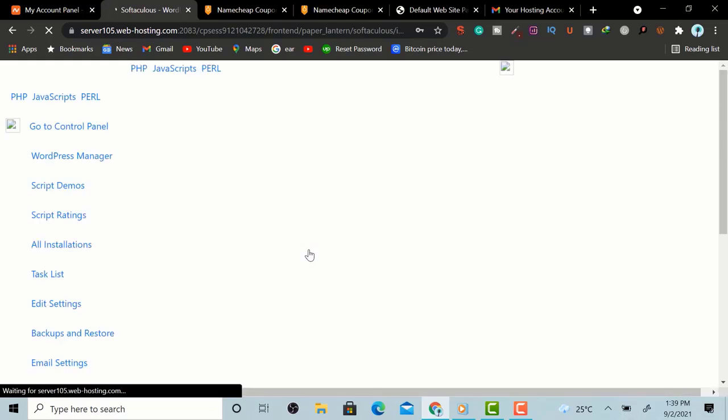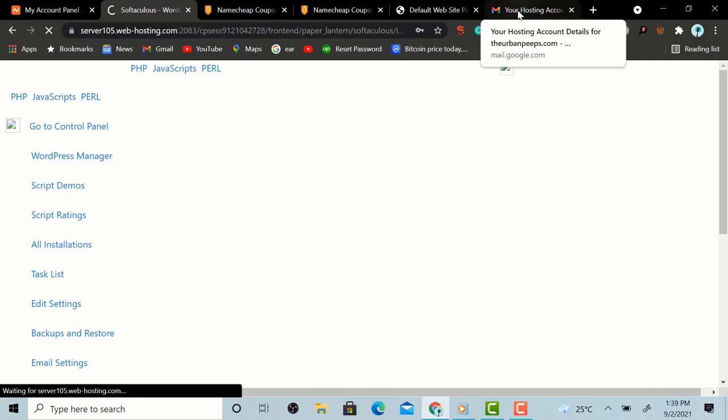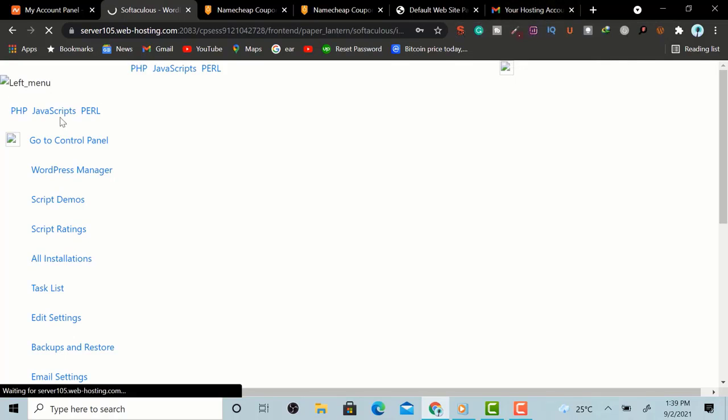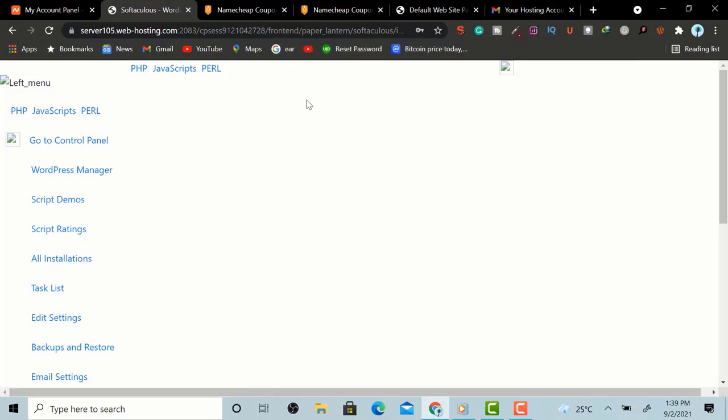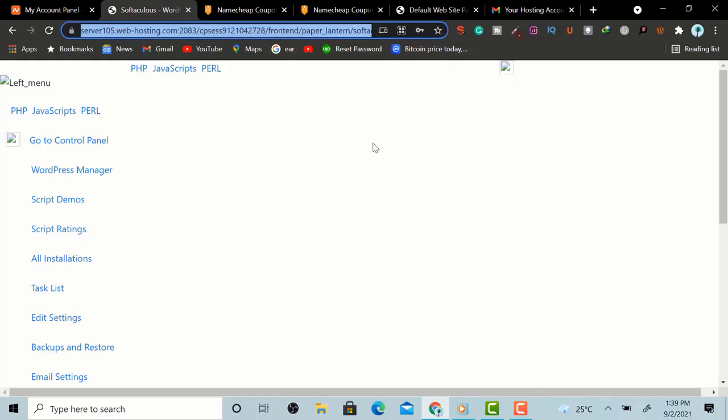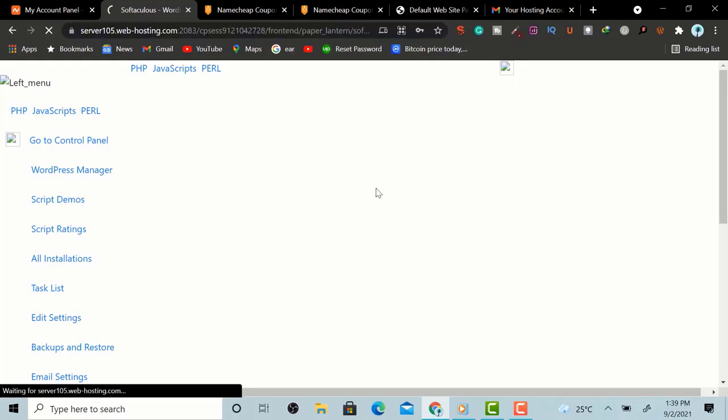So this is another way to log into your cPanel. So the first method is either you go through your dashboard or you go to your mail, your hosting details, just copy your cPanel and you paste there. So I'm going to save this. So it's not properly loaded, so I'm going to refresh this.